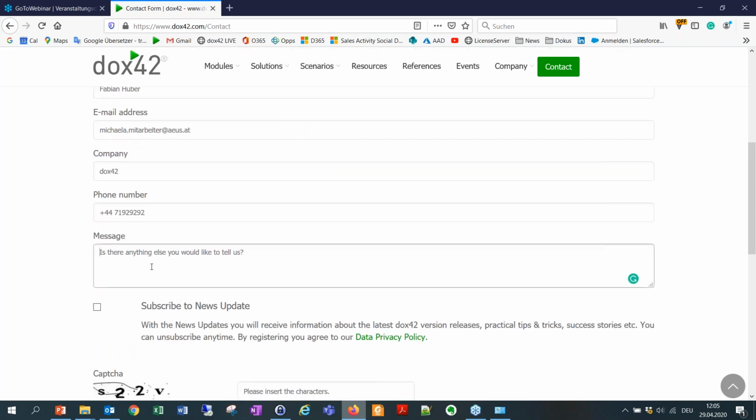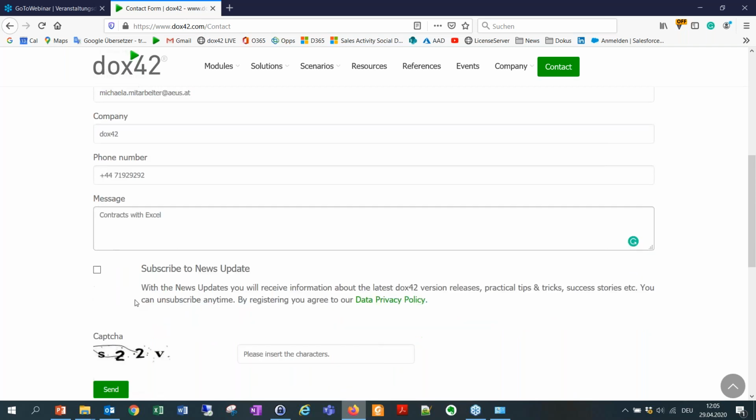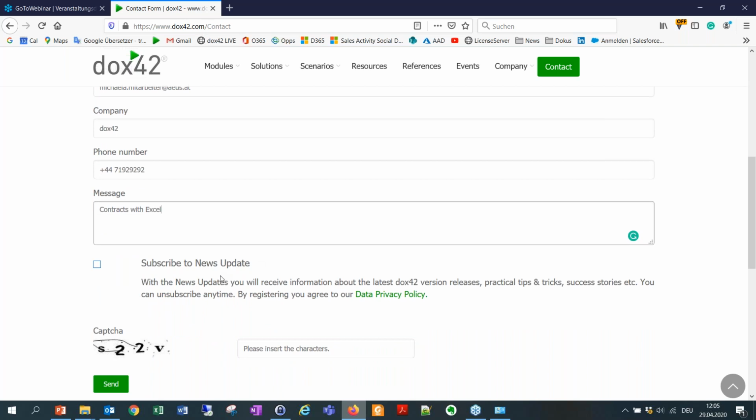And it would be great if you would leave a little message here. What do you want to achieve with dox42? What is your scenario? We are integrating a lot of data sources and systems. Please, just leave a little comment, what do you want to achieve? Let's say contracts with SharePoint, for example, or with Excel. It doesn't matter. Again, just leave us a little comment. That would be great. And here, there's another thing.